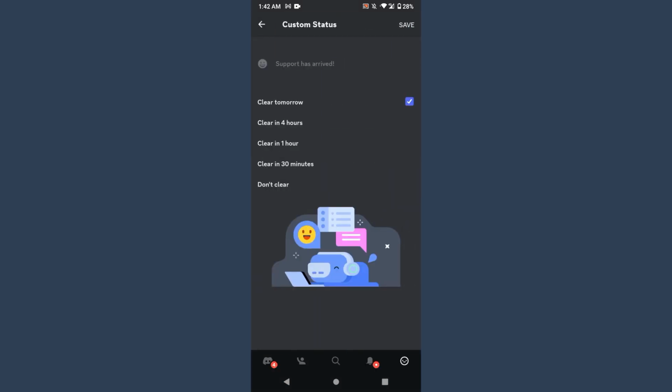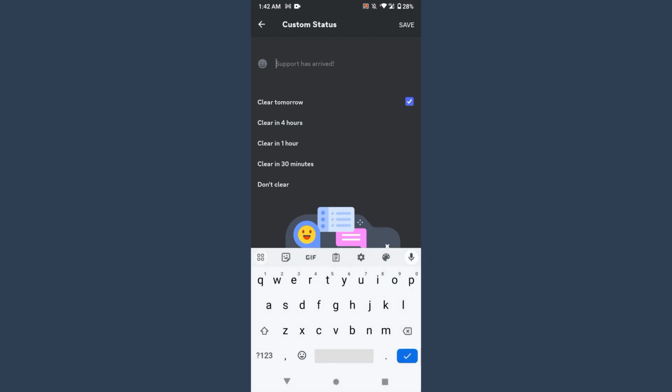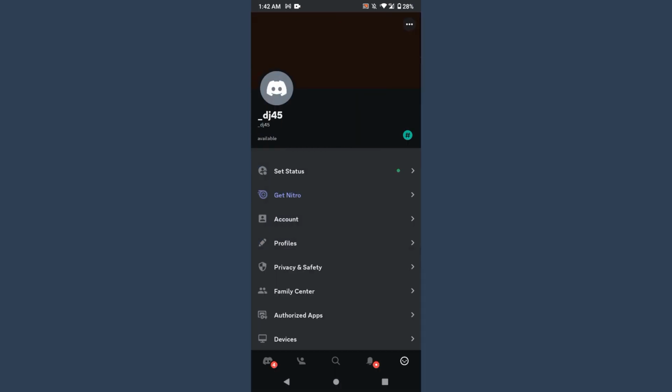Just tap on it, and here you can write anything, like "Available". Then choose when to clear it. Let's suppose you want to clear it in 30 minutes, in 1 hour, or in 4 hours, according to your choice. You can also select the Don't Clear option as well. Once you have selected it, go to Save, and once you do that, your status is set. So this is the simple way to make a custom status on Discord in 2023.